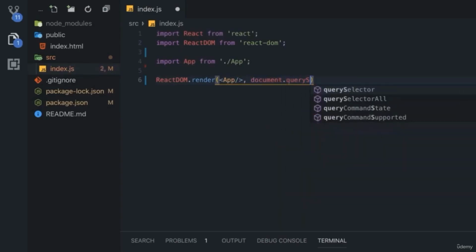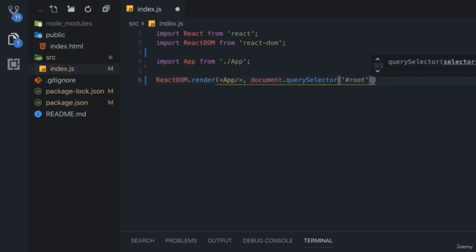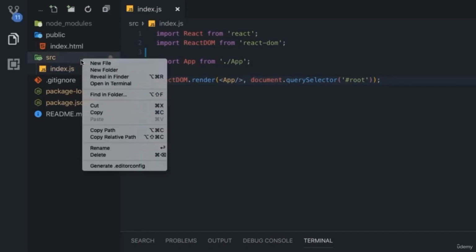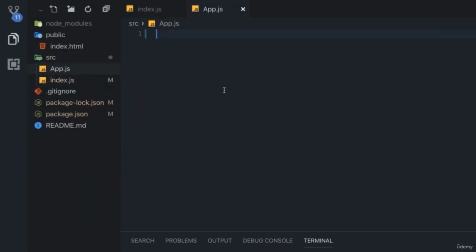So let's explain what that means. But first, let's just create our app component. So app.js, so we don't get an error here. In here we are going to create a simple React application. We are going to do the same thing once again.